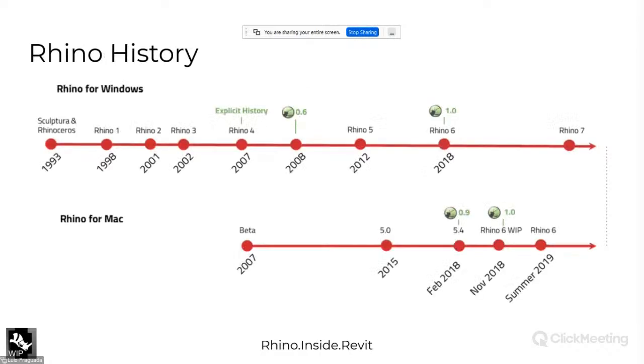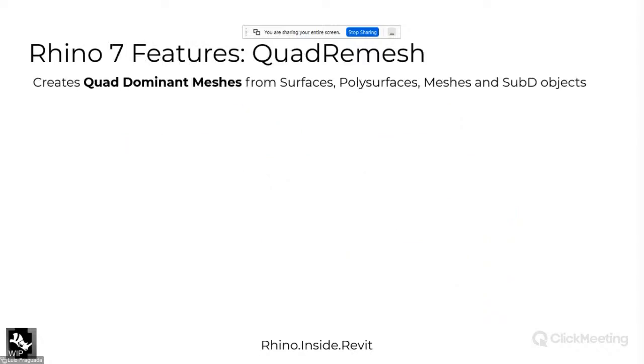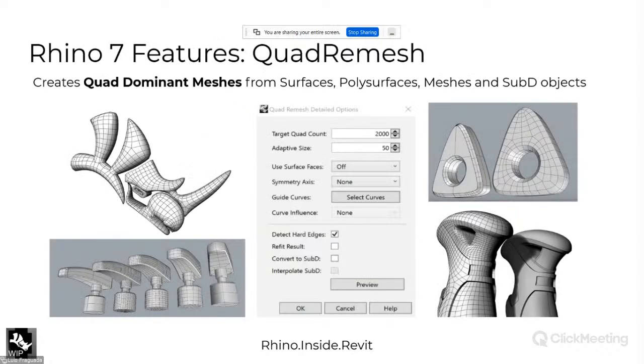Rhino started being developed in 1993, and we've just recently, in December, released Rhino 7, both for Windows and for Mac. Some of the features in Rhino 7 that I'd just like to highlight before we move on to the main topic, which is Rhino.Inside.Revit, is that we've added quad remeshing. So you can create quad dominant meshes from surfaces, polysurfaces, meshes, and sub-D objects, which is an important aspect for us in a few respects.